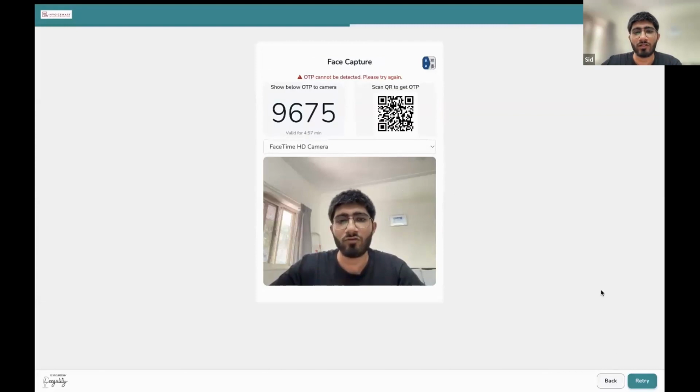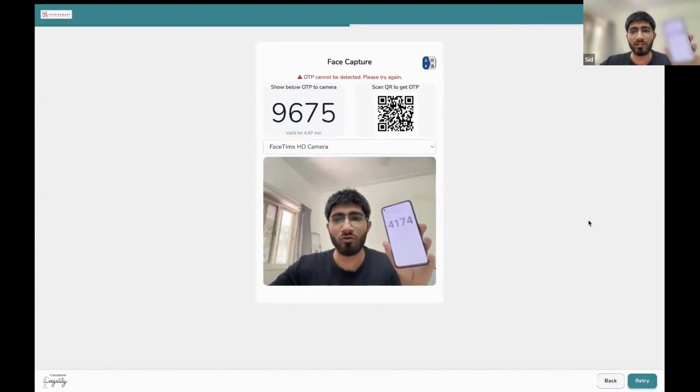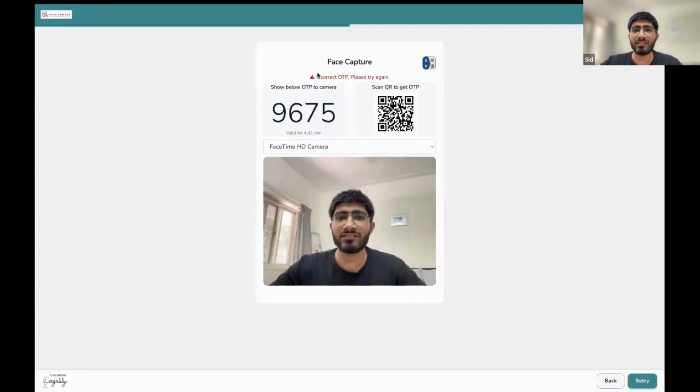So I'm not going to show any OTP. It's going to throw an error that OTP cannot be detected, please try again, right? And I can actually show my older OTP as well. If I try my older OTP, it will tell you that there is an incorrect OTP, right? So you need to enter the right OTP, which is valid for only a limited amount of time to actually go through, right?